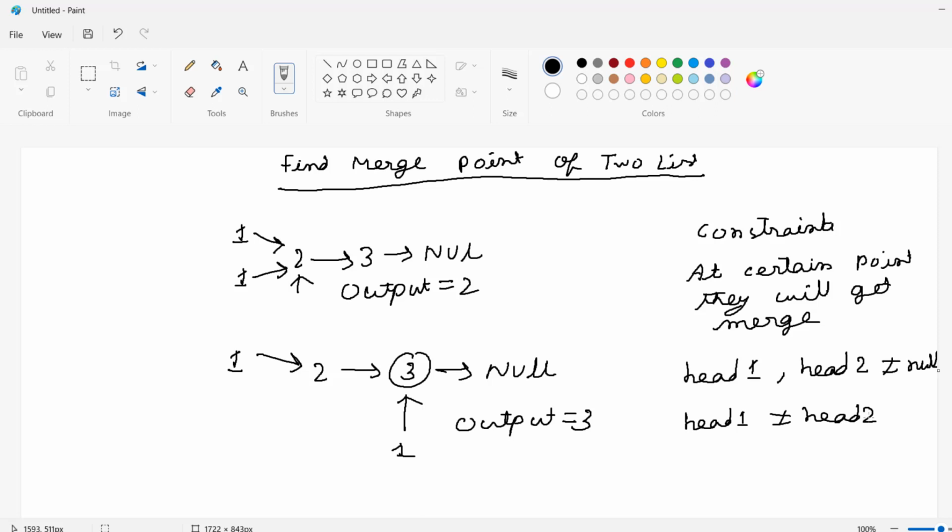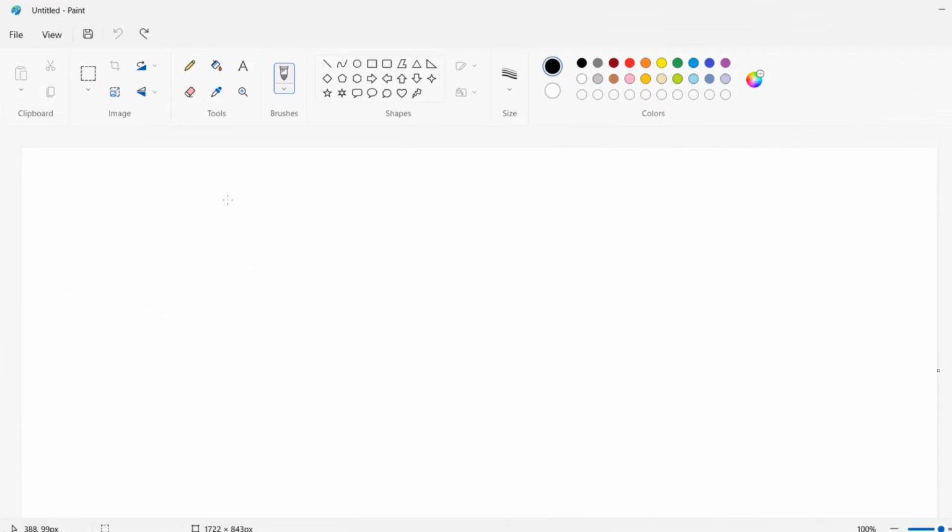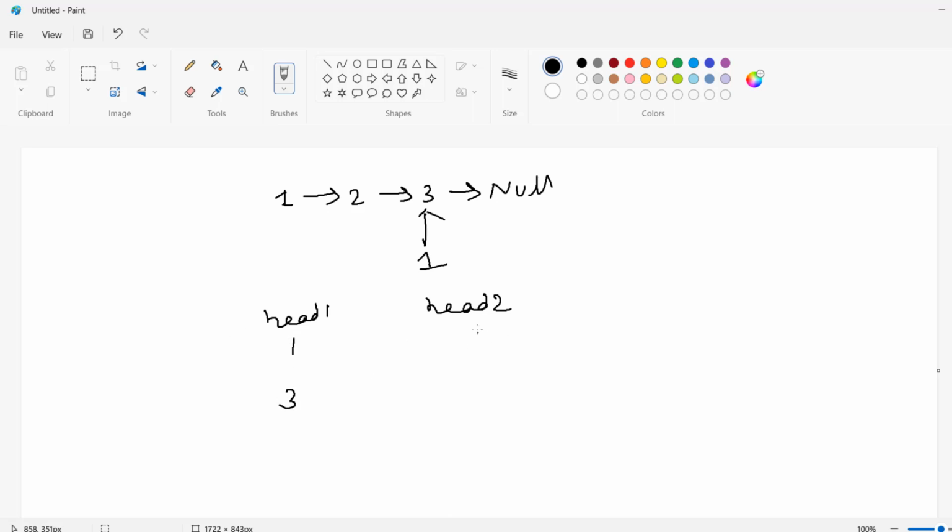So we saw the problem, and we also saw the constraints. Now let's solve this programming challenge with the help of Java. To solve this problem, we will take the previous example as our input. Here I can consider two different linked lists as input. For example, head 1 will be one linked list and head 2 will be another linked list. Head 1 has 1 3 and head 2 has 1 2 3.